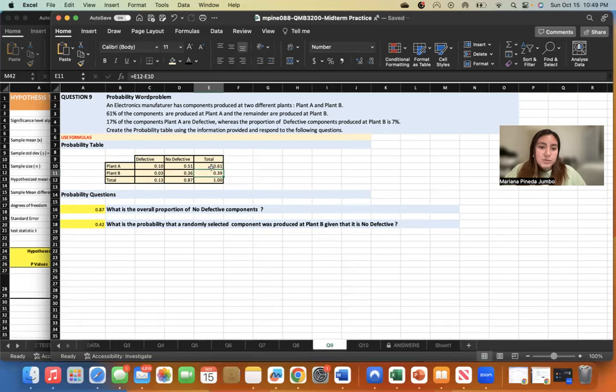So we're going to use this as a total, and we're going to get the 17% of this. So that's times 0.17, and we get 0.10. And the rest we can get just by subtracting again. Same with the other one, they are telling us that the defective components of plan B is 7%. So that's what we get. And then we use sum to confirm.